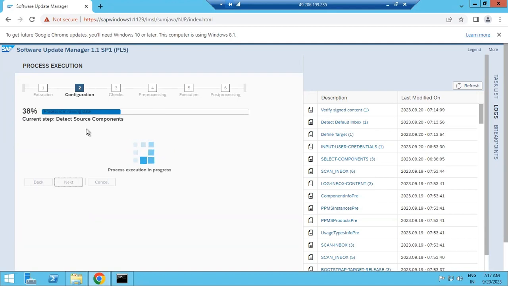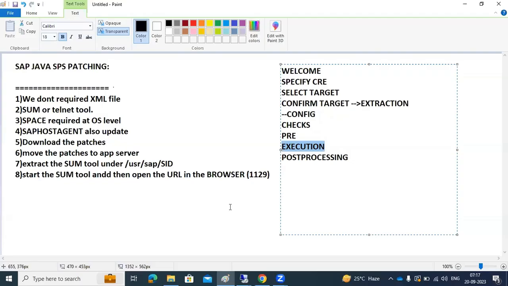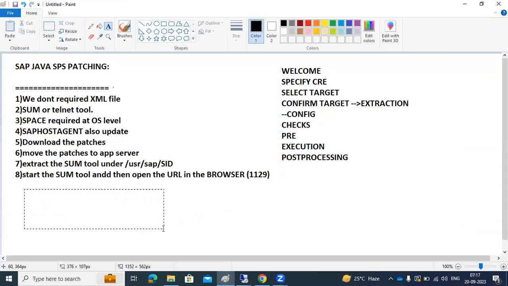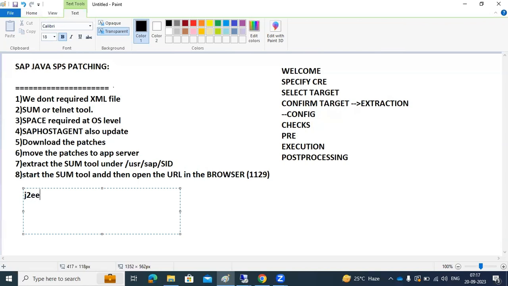When you install the Java system, basically the users will be created, right? One is J2EE_ADMIN. J2EE_GUEST we cannot use, as it has fewer authorizations. So we have to give either J2EE_ADMIN or the administrator user here.